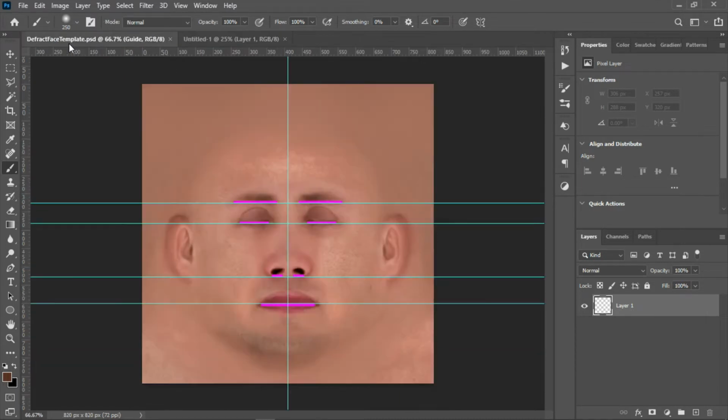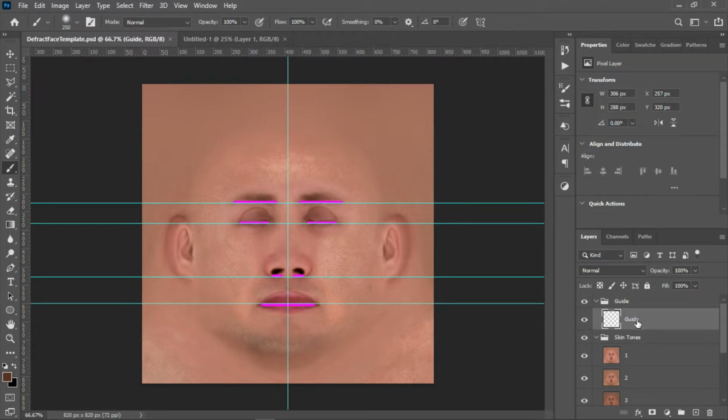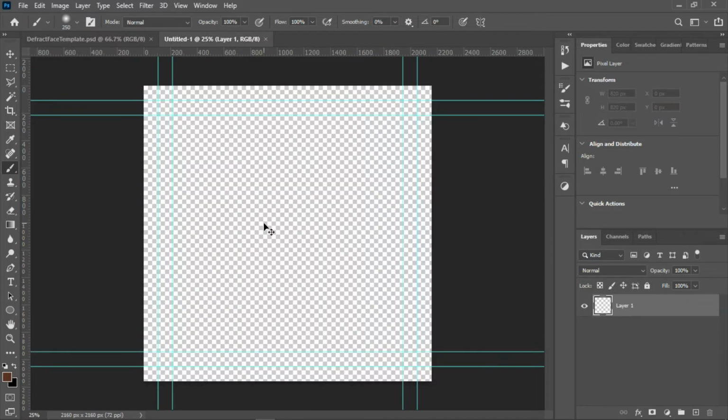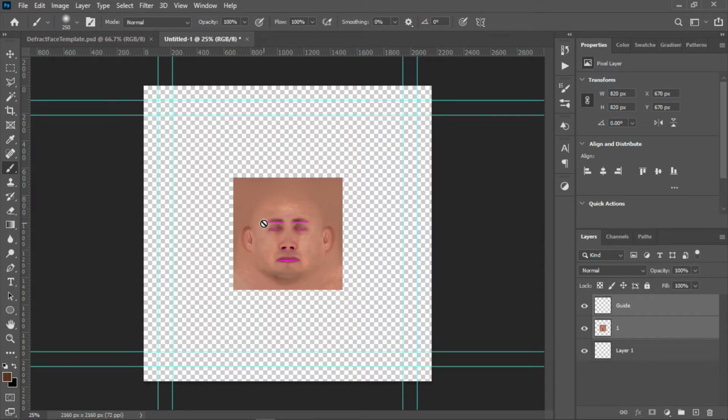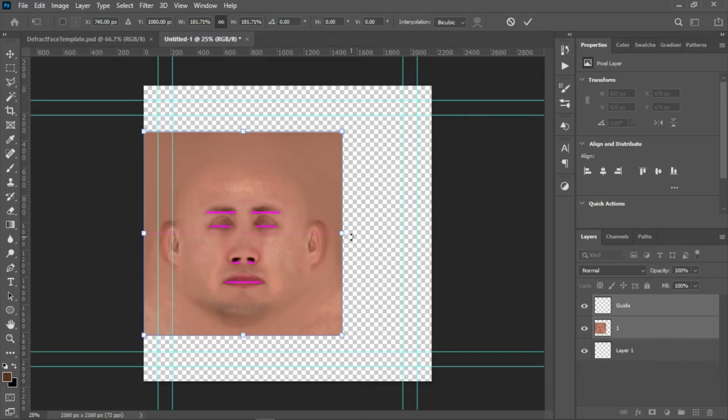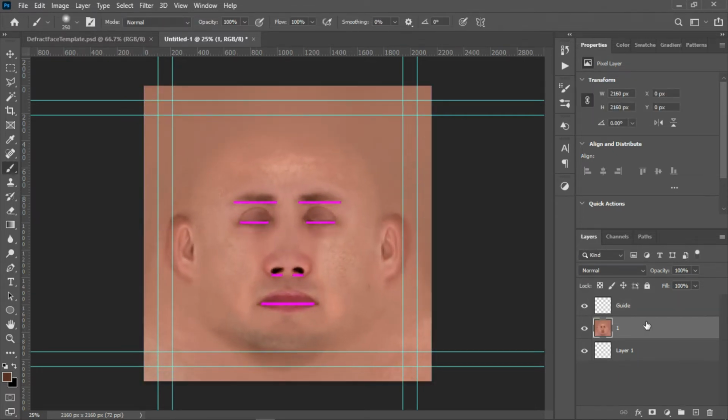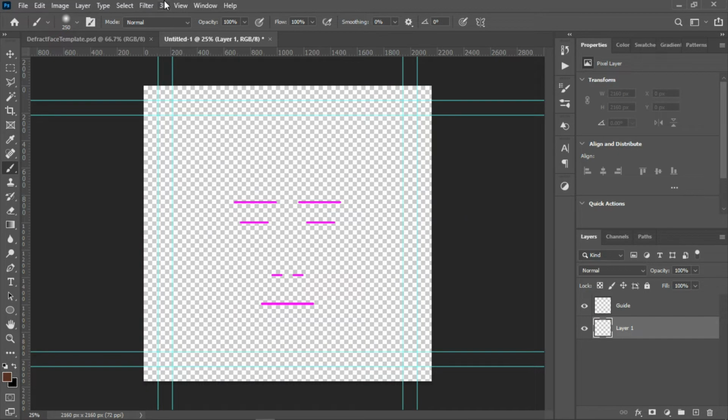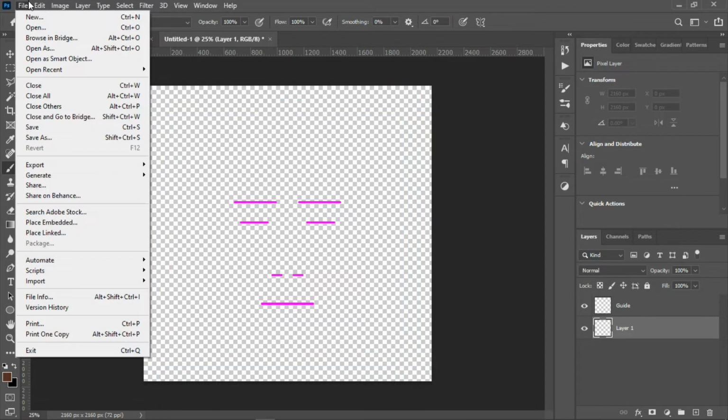Okay, after you've got your 4K document, you want to go back to Defrax template. You want to hold Control and select guides and one of the skin tones. It doesn't matter because we're going to delete both of them once we get our face sized up in our document. So then press Ctrl C for copy, go back to your document, Ctrl V for paste. And while you still have it selected, press Ctrl T and then basically just size them both up. Okay, you don't need the skin tone layer anymore, so you can delete that. And I'm also going to press Ctrl H just to hide these rulers.